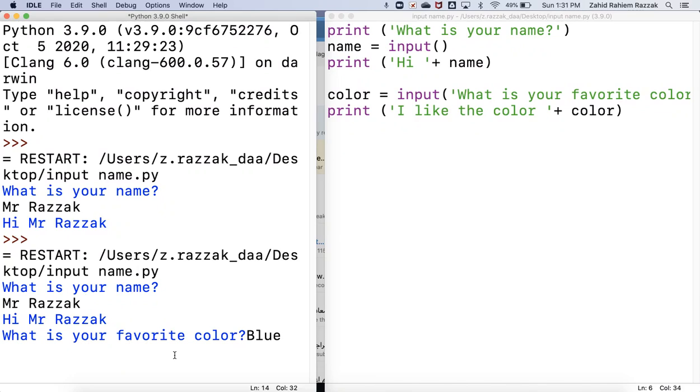This time you'll see the cursor is at the end of the sentence, but it's read out the color assignment variable there to the input. And I'm going to input color blue there, press enter, and then I see the final sentence, the final command, which is print, I like the color blue. So there you have it.